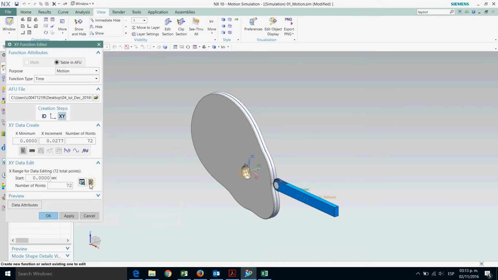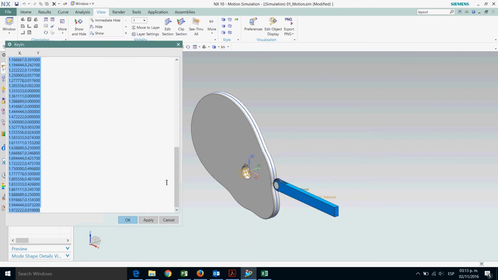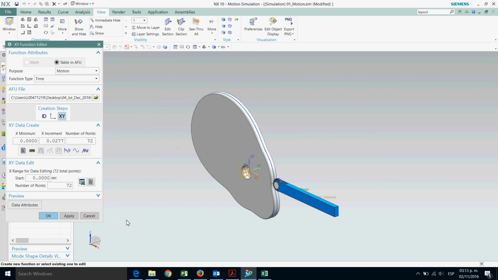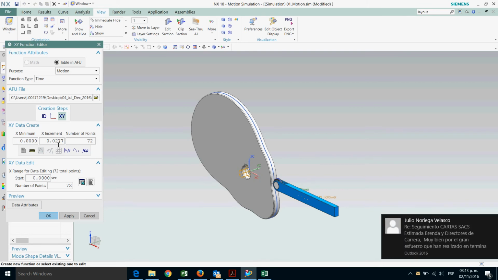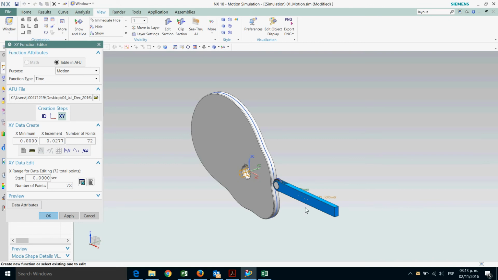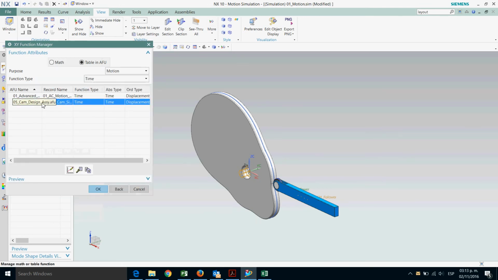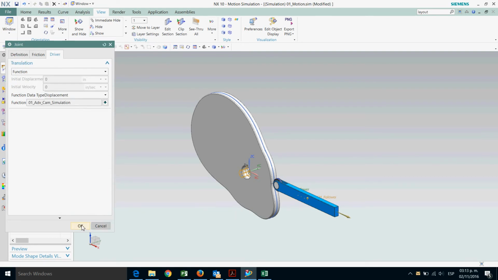and then just to confirm, you can check on this edit data all the values are here, and then it starts on 0.0 seconds. 0.0277 is the increment or delta t. Set OK, and then the equation is already selected. Select OK, and then OK.